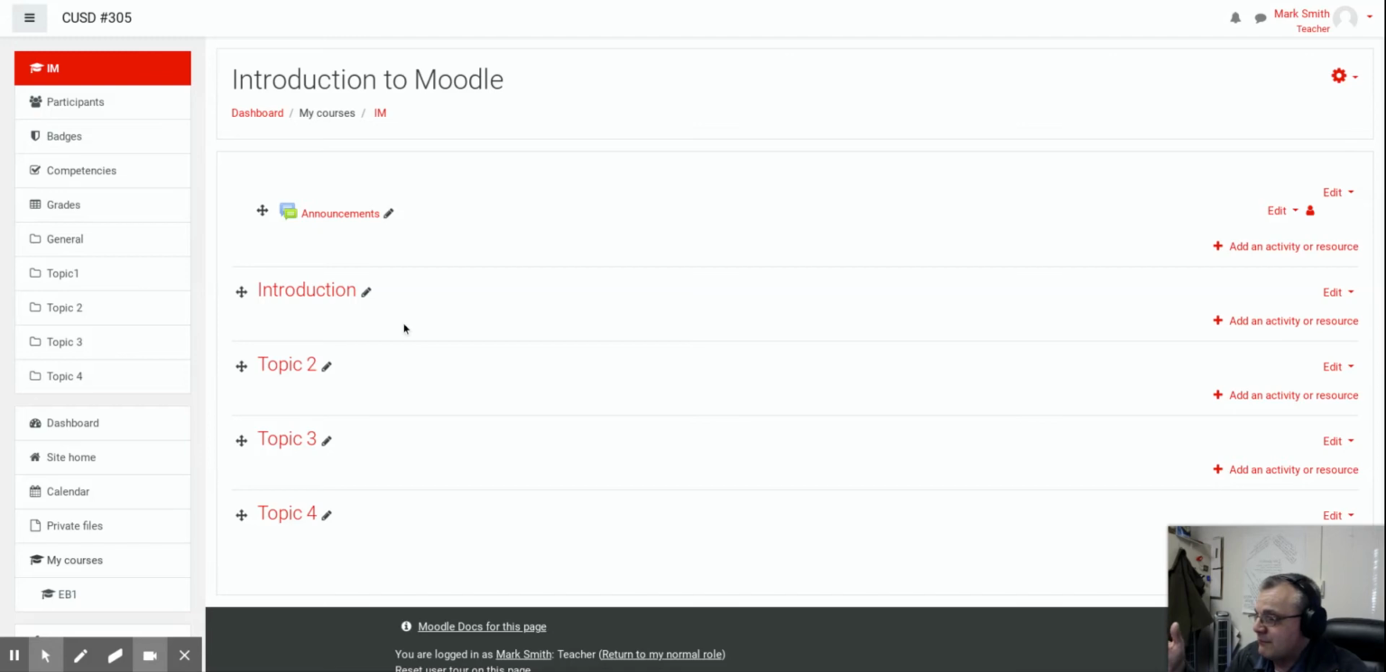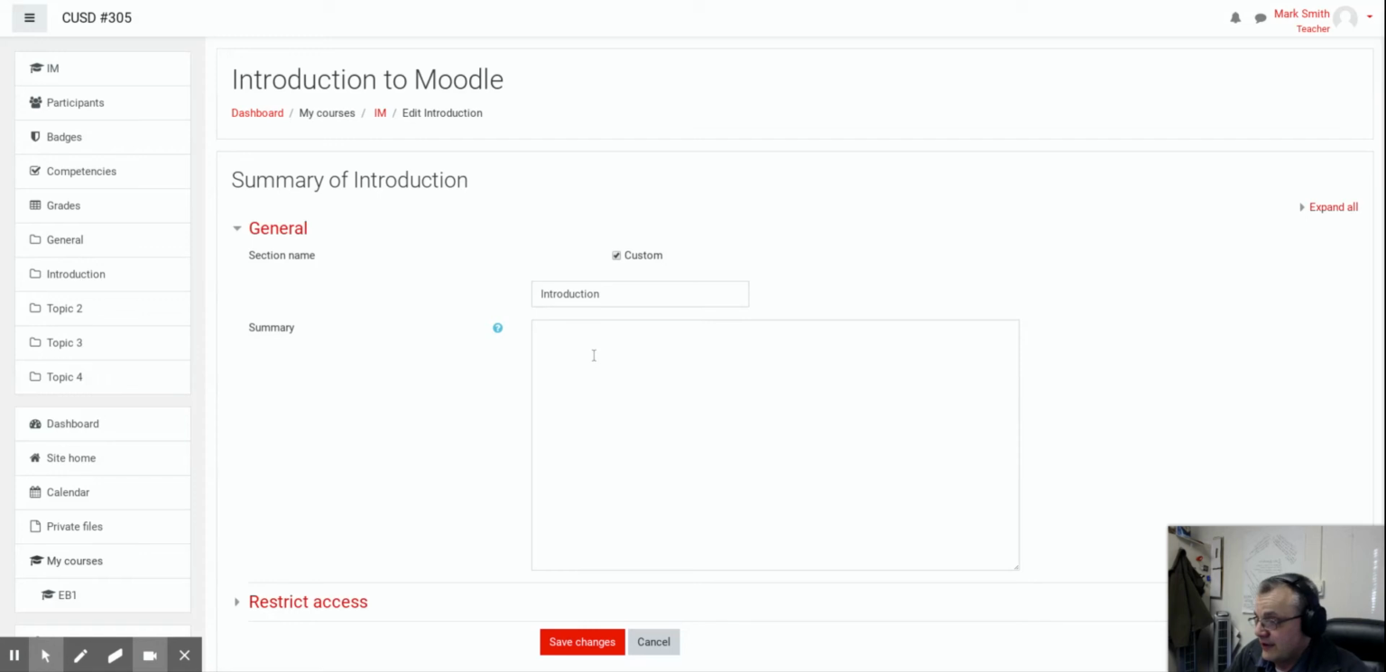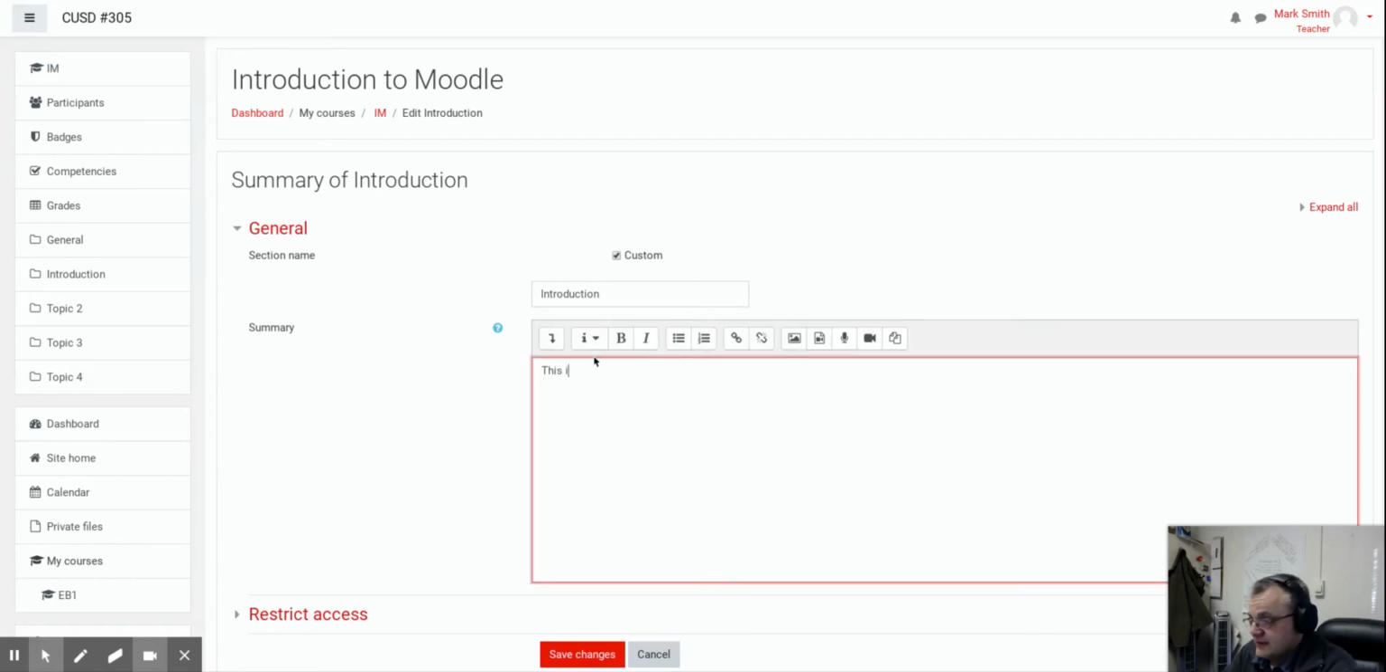If you want to add more than that, you can go over to edit, and then you can edit the topic. So this is nice because then I could go in and say, this is my intro topic. If I wanted to, I could do more, but this is our first look at the text editor for a Moodle. You get headings and stuff. You get bold, italics, bullet list, number list. You can link. You can add pictures.